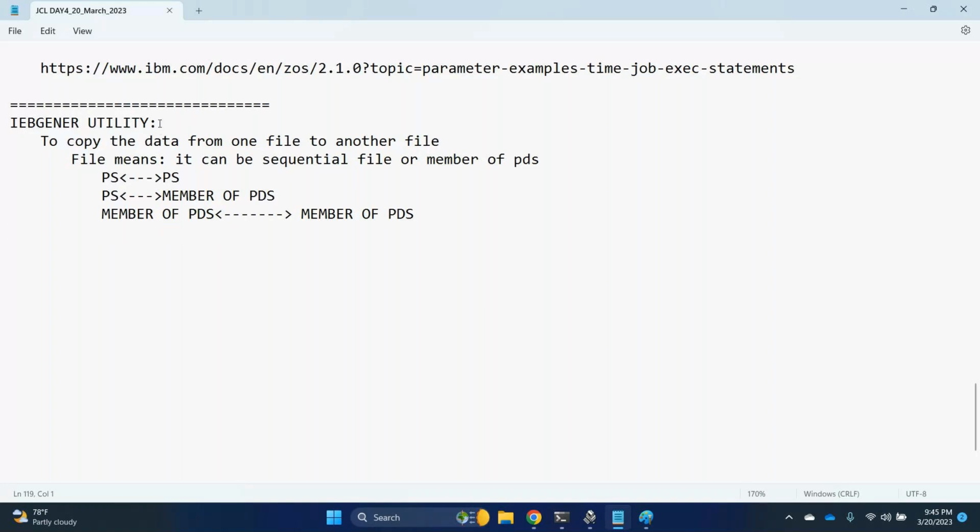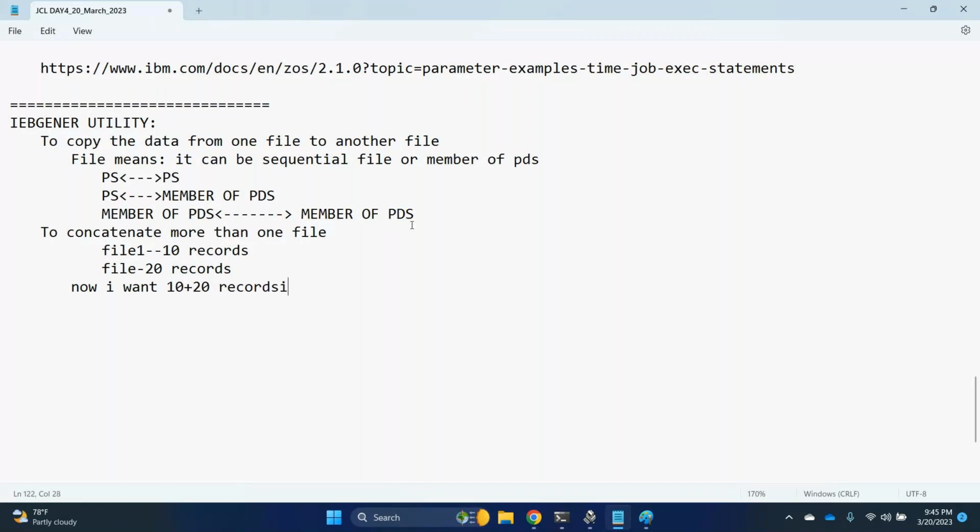This is one utility we use to concatenate more than one file. Concatenation is nothing but combining the data of more than one file and keeping it in another file. Say file 1 has 10 records and file 2 has 20 records. Now I want 10 plus 20 records in another file, which is called the output file. That concept is called concatenation, and this is the main purpose of the IEBGENER utility.